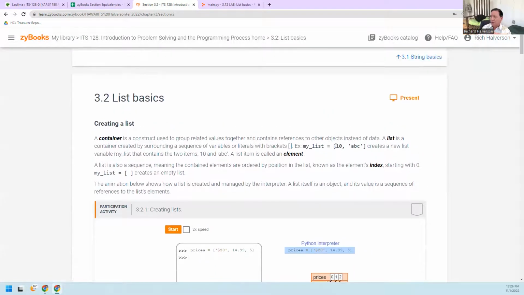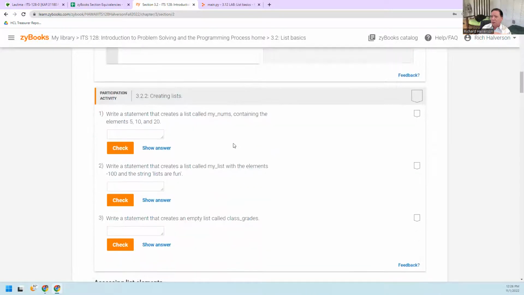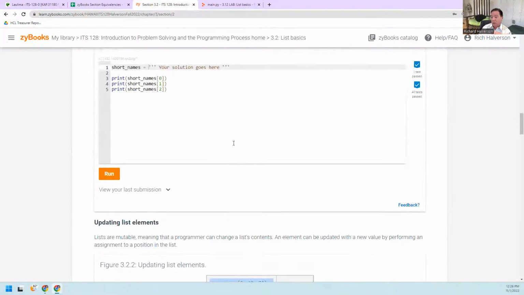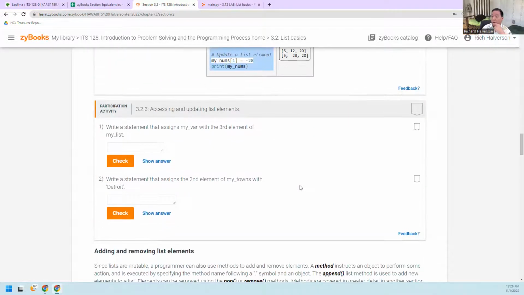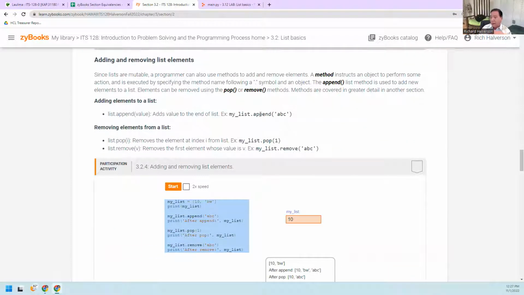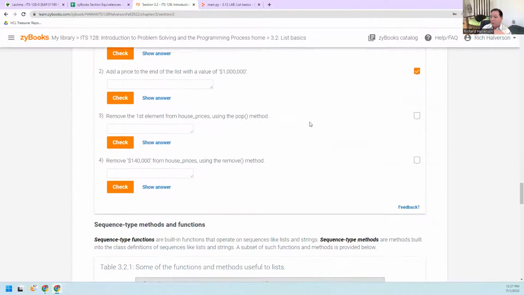So a list is a container, just we're doing that. Creating lists, accessing lists. You should have done all these. Updating list elements. We can go right to the list element and update it because it's mutable. It mutates. Adding and removing list elements. Okay, this is how you add an element. This is how you remove elements. Append, pop and remove.